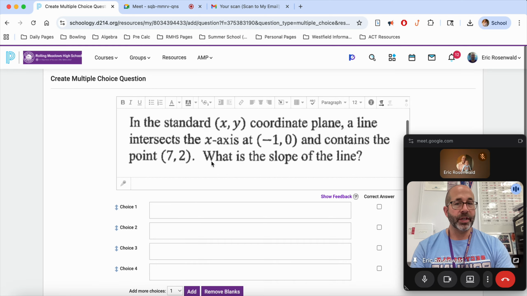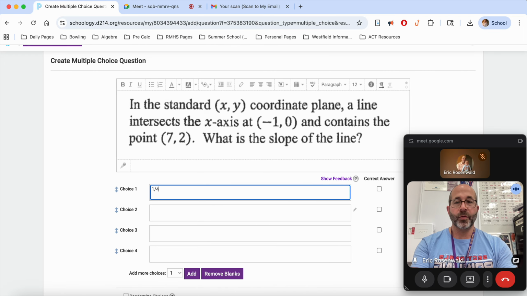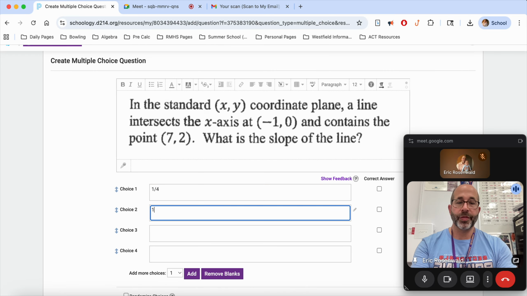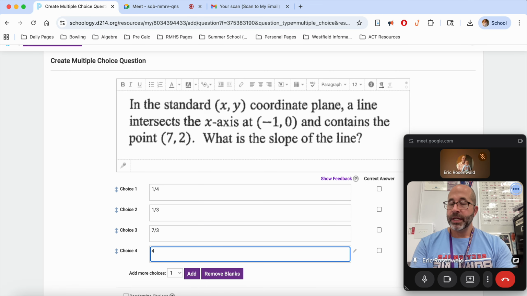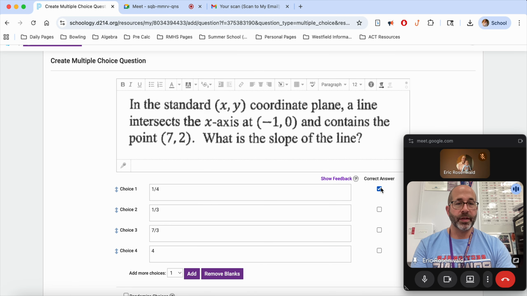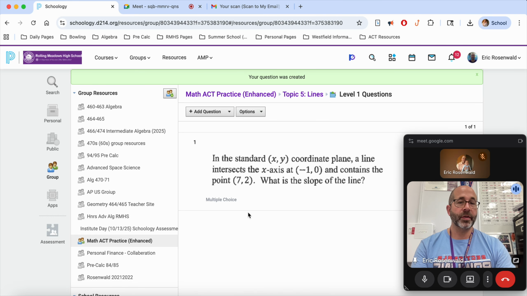That question is now in here, and now I'm going to put the answers that we just had, which were 1/4, 1/3, 7/3, and then 1/4. The answer for this one is letter A. And then I am going to say create. And now that question has been created for all of us to use for the rest of the time.